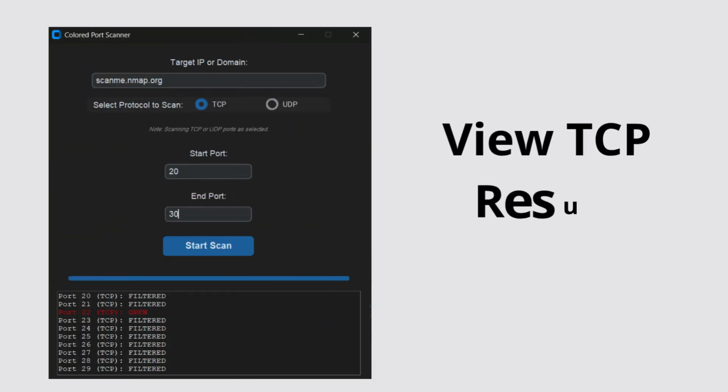Finally, we click the Start Scan button. The tool scans each TCP port in the selected range and shows which ones are open, closed, or filtered. Quick, clear, and super helpful.